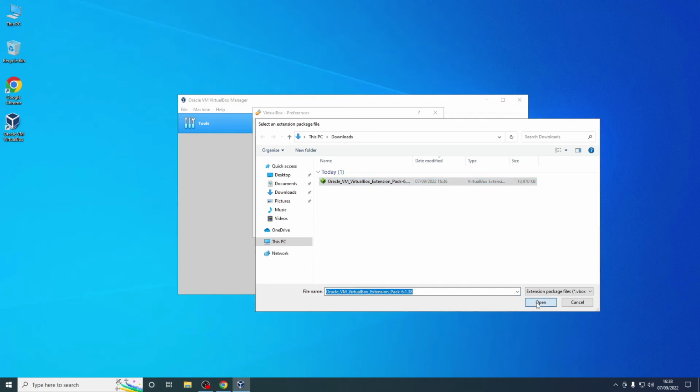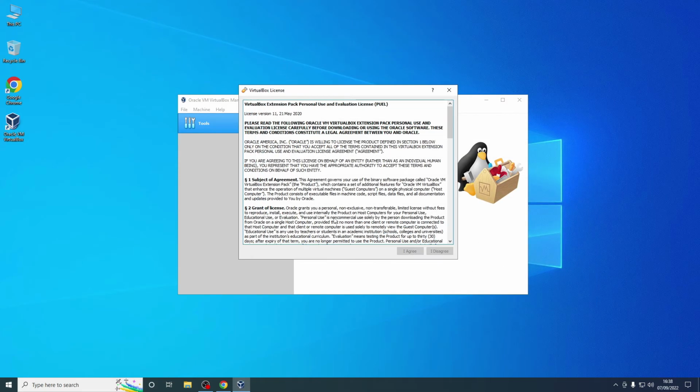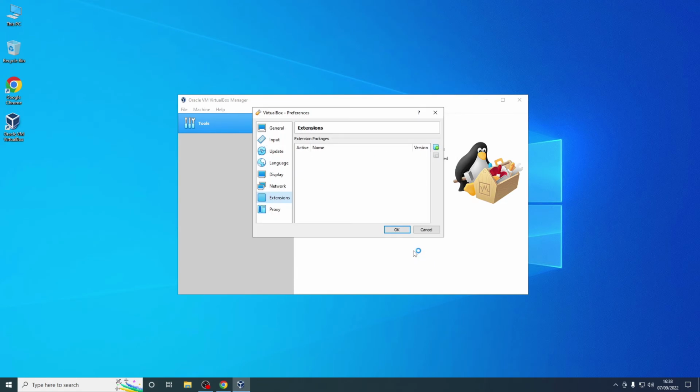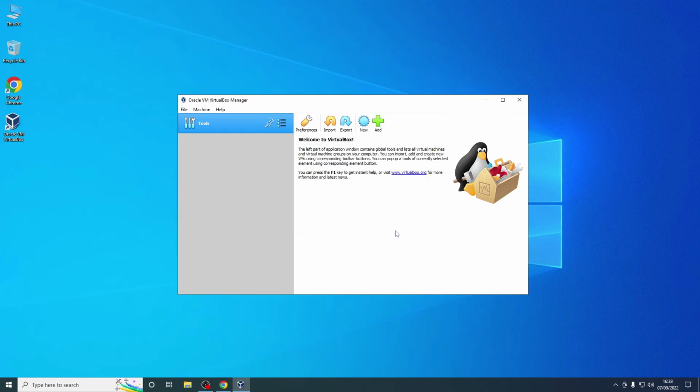Click on it once, go to Open, Install, scroll down the list. It won't go black if you do not scroll down. Click I agree. So click OK, and you're ready to add a virtual machine. Have a look below, you'll see the links to other videos on virtual machines to get you started.